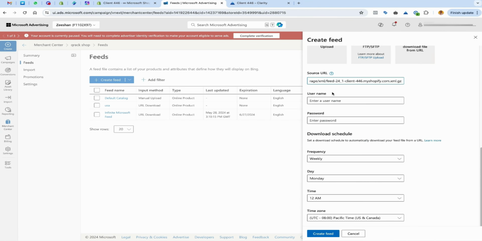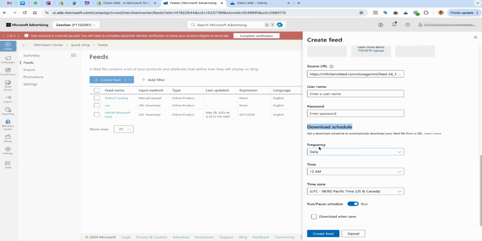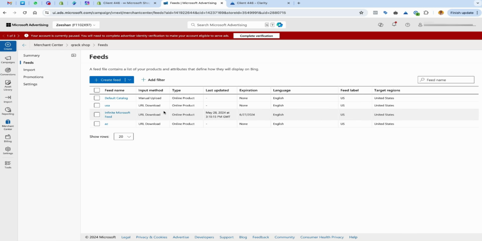Here you have to paste the source URL that you copied. Now I'm setting the schedule frequency on daily, but you can adjust the settings according to your requirements. According to this US and Canada time, Microsoft will sync your data. Click on create feed. You can see it's syncing the data.